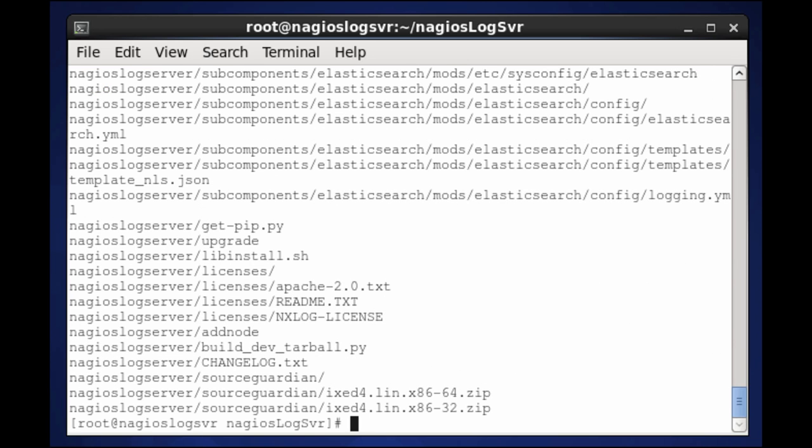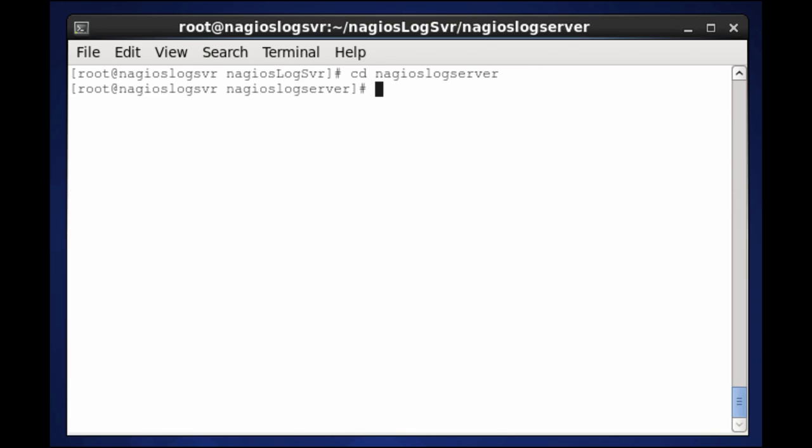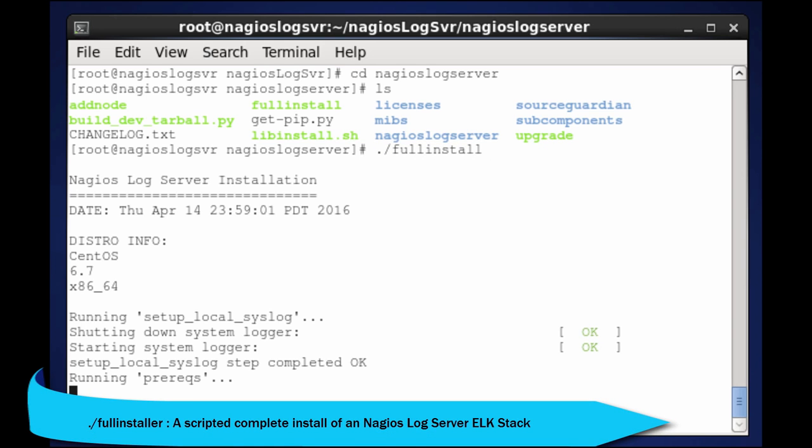I'm going to use the tar command, tar xzvf, and press enter. In the directory that we uncompressed, there's going to be an executable, a full installer, which is a script. It's going to go through the script and configure our system for us. It's actually really easy to do.